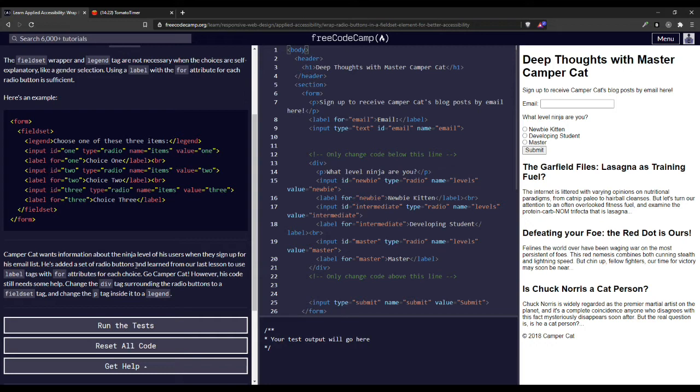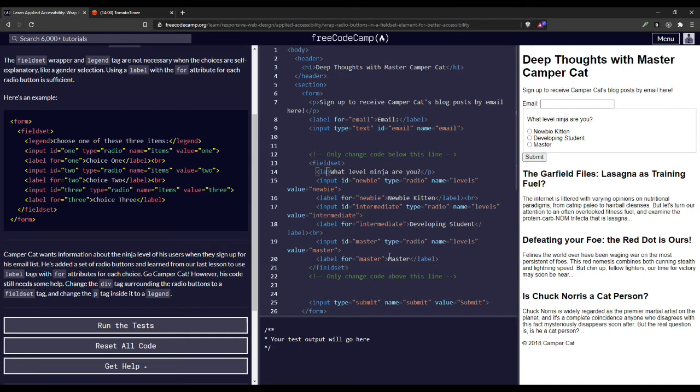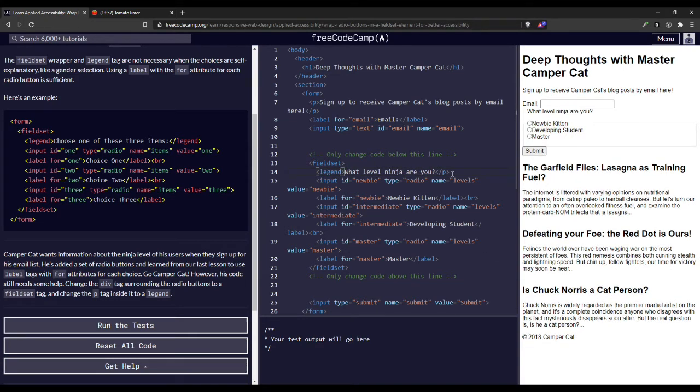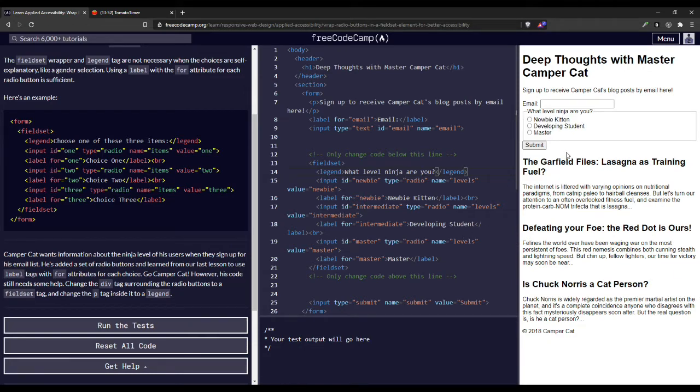Okay. I was looking at the code, sorry. Change the div tag surrounding the radio buttons to a fieldset tag, then change the p inside it to legend. Okay. It's easy to do this, but when I was looking at the code, or the markup I should say, since it's HTML, this is going to be legend. And it puts a little box around it. That wasn't there before. So what level ninja are you, newbie kitten?